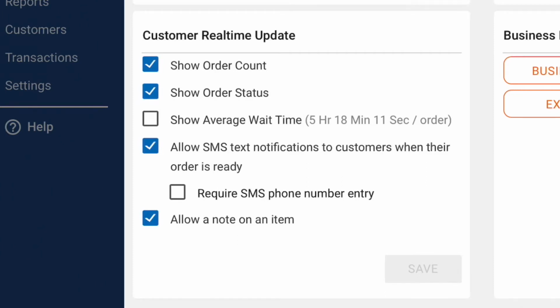Allowing SMS text notifications is very convenient, especially for pickup orders, letting them know that their order is ready. You can require it or not. If it's to-go or pickup only, we recommend requiring it, but if you have dine-in, it's not as necessary. Allowing a note on the item lets them write a note, so if they would like sauce on the side, they can type that in and let the waitstaff know.